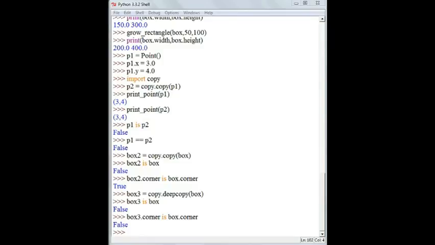Now we'll see how classes and functions go hand in hand. As another example of a user defined type, I am going to define a class called Time that records the time of the day. The class definition looks like this: class Time, and I am taking object as its parameter.